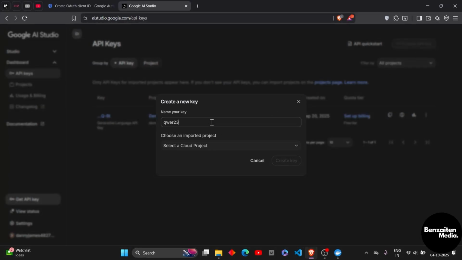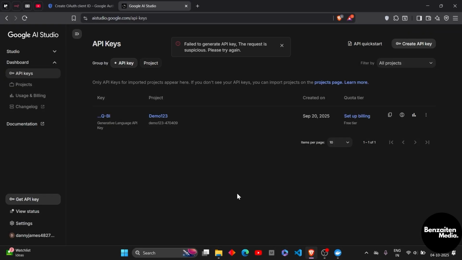After naming your key, here you need to select the cloud project that you want, and then you need to click on Create Key. Due to some errors, my API key failed to generate, but as you can see, I have this API key already generated, so I'll just copy this and then I'll head back to n8n.